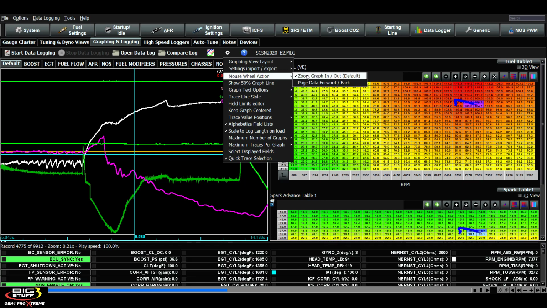Again, the mouse wheel defaults to a zoom in, zoom out. You can also do a page down forward and back. Zooming the graph in and out is the typical one that we will use, okay?